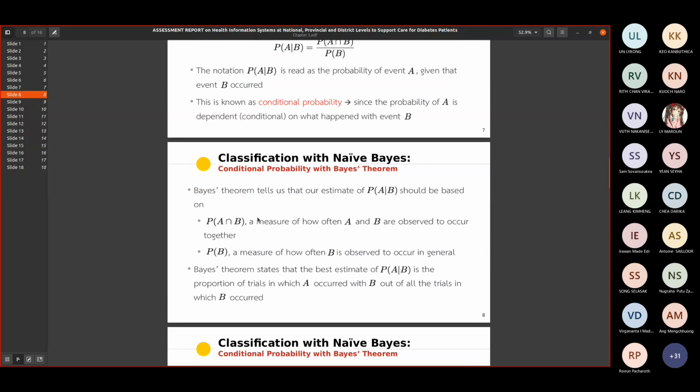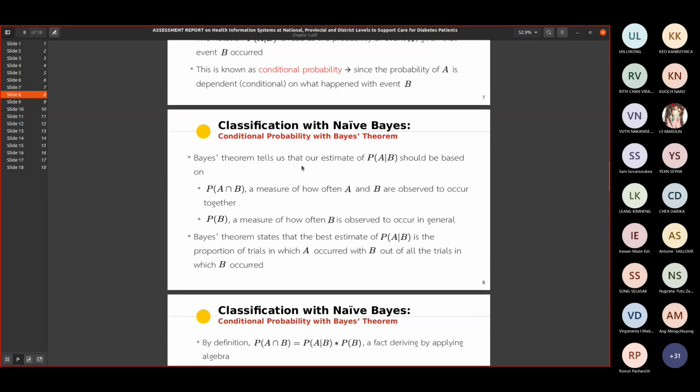I'm going to move on. Bayes' theorem tells us that our estimate of P A given B should be based on the probability of A intersect B, a measure of how often A and B are observed to occur together. The probability of B measures how often B is observed to occur in general. Bayes' theorem states that the best estimate of the probability of A given B is the proportion of trials in which A occurs with B out of all the trials in which B occurs.